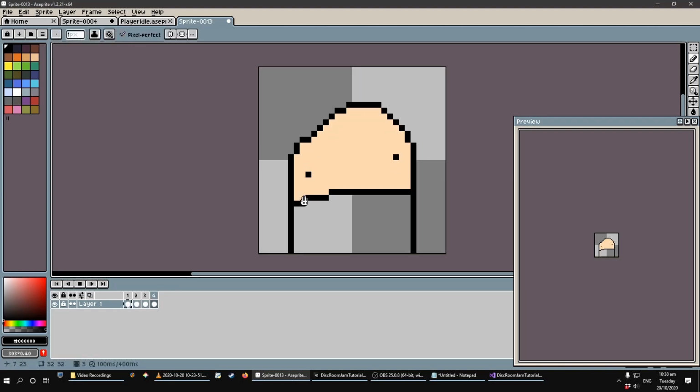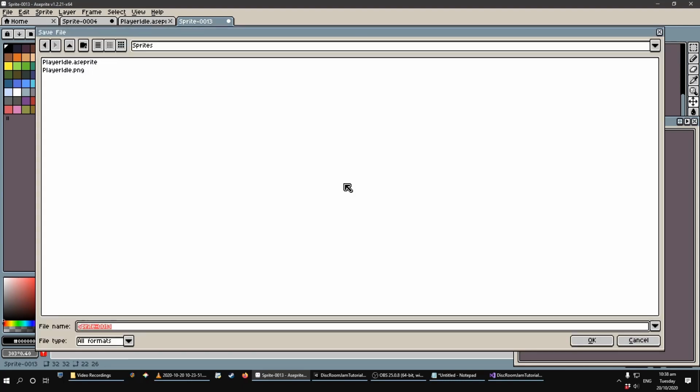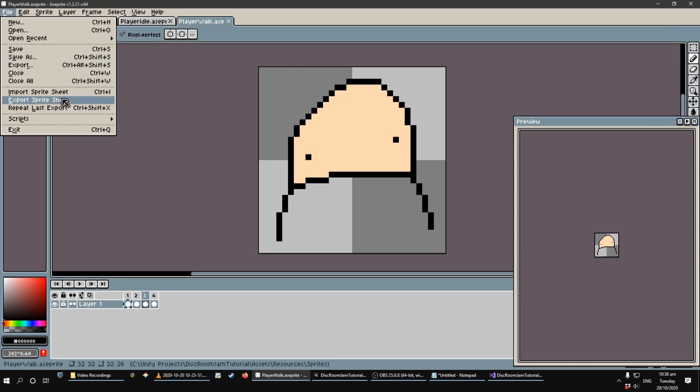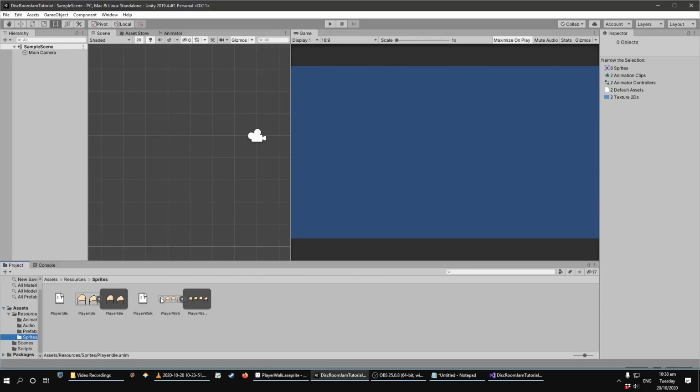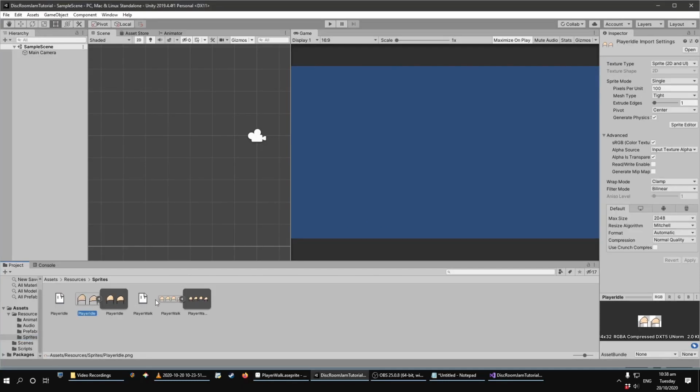Okay. Sure, why not? Player walk. And let's export that as a sprite sheet as well. So now that we have these two, we need to set it up for pixel art in Unity, which means that we have to set the filter mode to point, we have to set the pixels per unit to the size, and we need to set the compression to none.